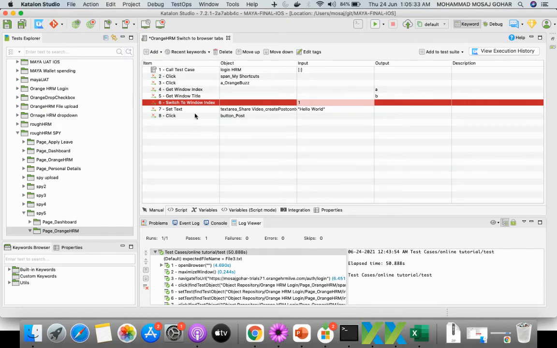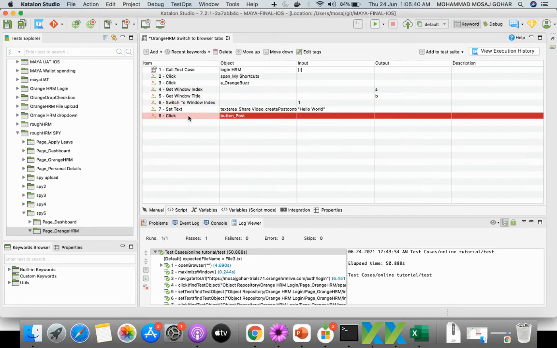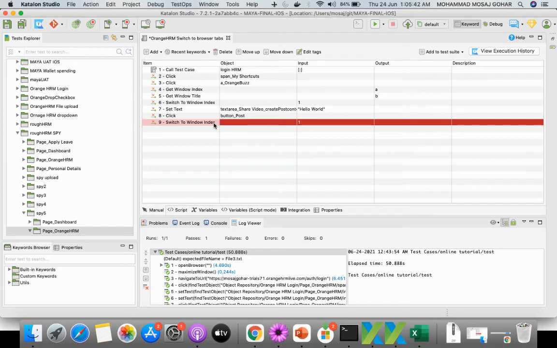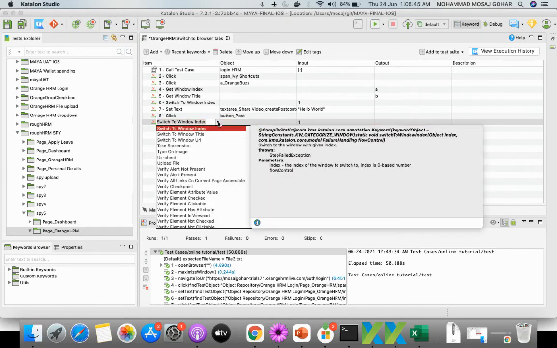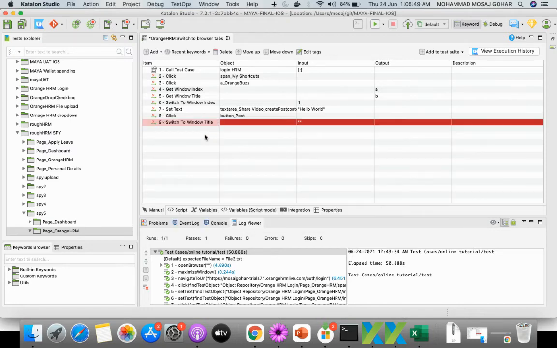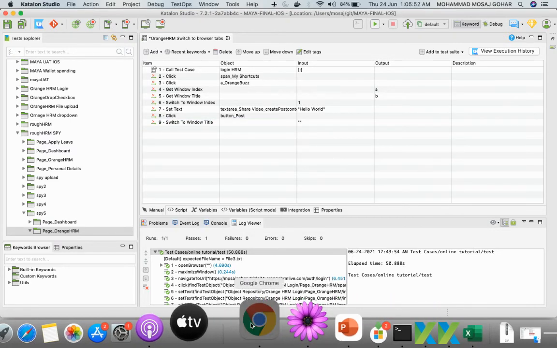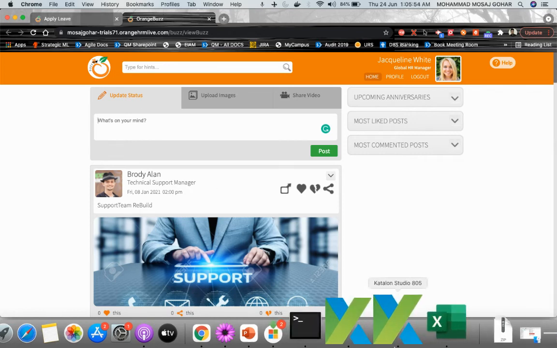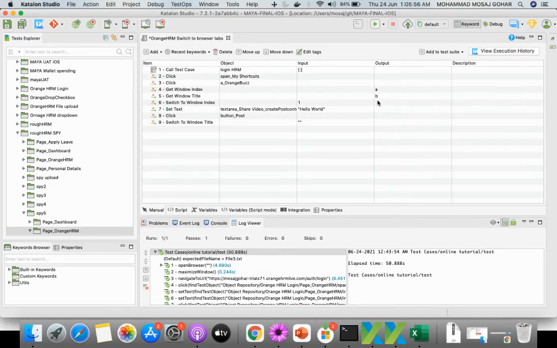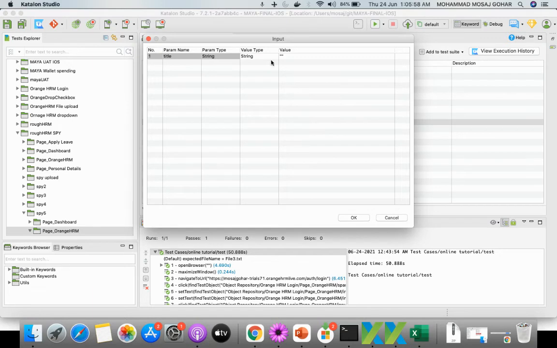Then we will do something over there, post something, and after that we will try to come back to our main window. Here in this example we will make use of switch to window by title. And the title is the main title of this particular first window, right? So coming back here, the window title we have stored in variable b. I'll double click on this one, and instead of passing a string, I will pass it as a variable, and the value is stored in variable b.